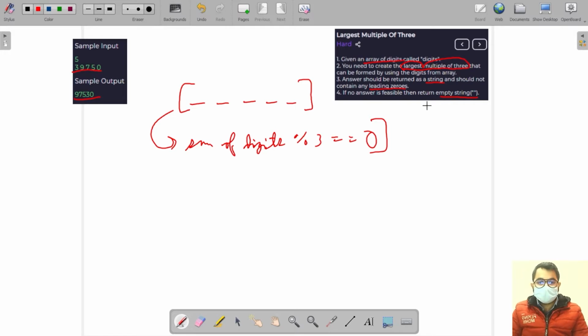Now coming to the largest part, if this is the case, then you can clearly see all the numbers that were present in my array I had just written in decreasing order. So if all the numbers are used for creating this largest multiple of 3, then I just need to put all the numbers in decreasing order and then convert them into a string. So this is what I'm going to do.